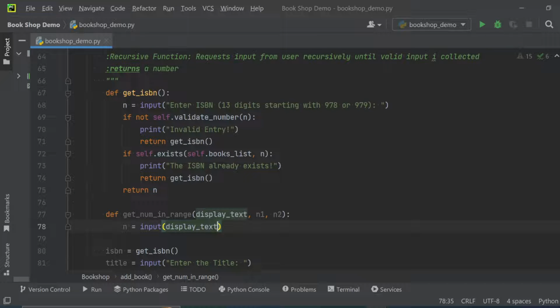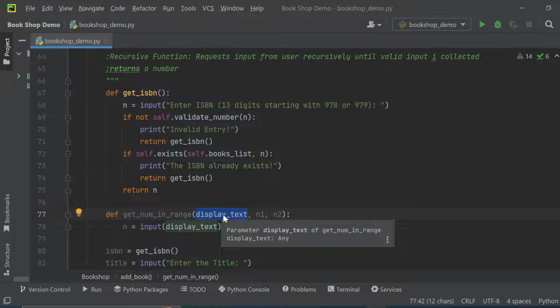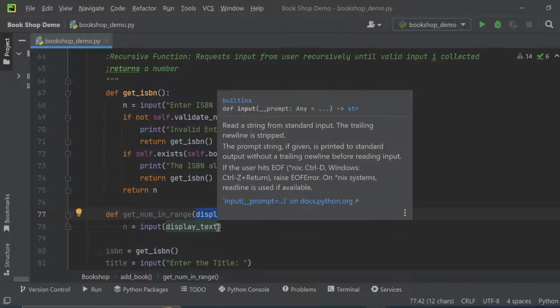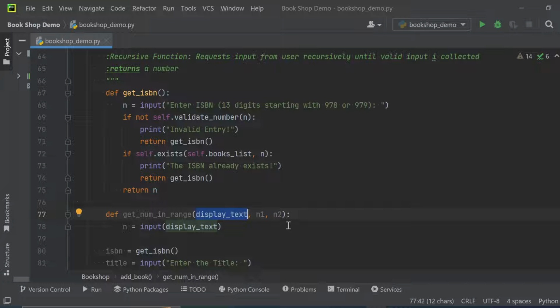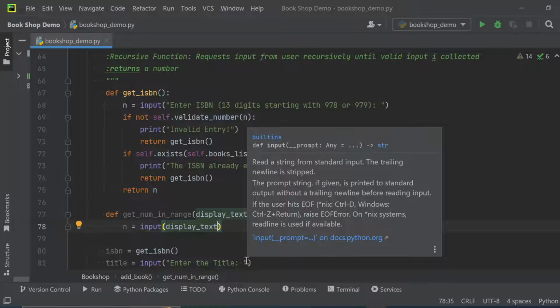So if it is selling price, I'll call this function with the text asking for selling price, which will initialize this variable. If it is the cost price, and so on. So n is equal to input display text.